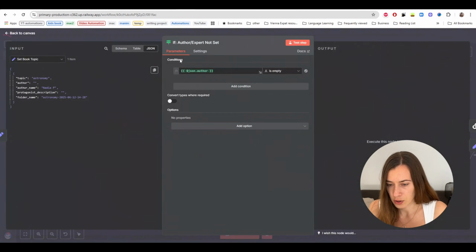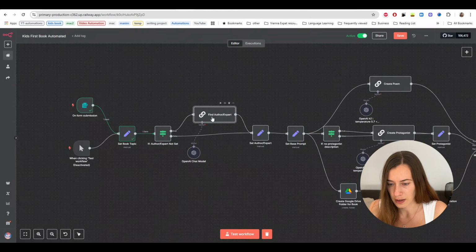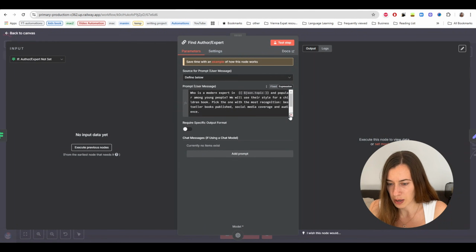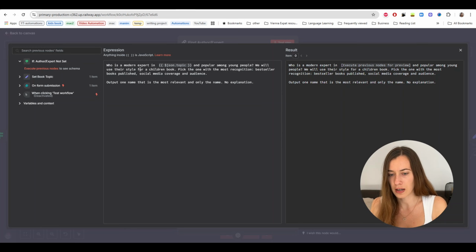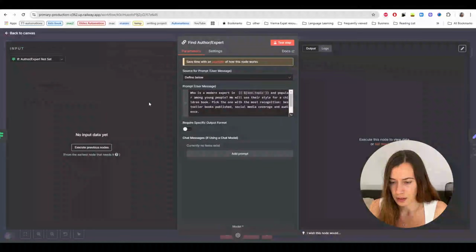In this block, I check if the author is set or not, and if it is empty, then I ask AI to come up with the author, and I ask it to find a modern expert in the topic. That is why we need topic as well. Popular among people, we will use it for creating a children book, and we ask it to pick one with the most recognition and so on.